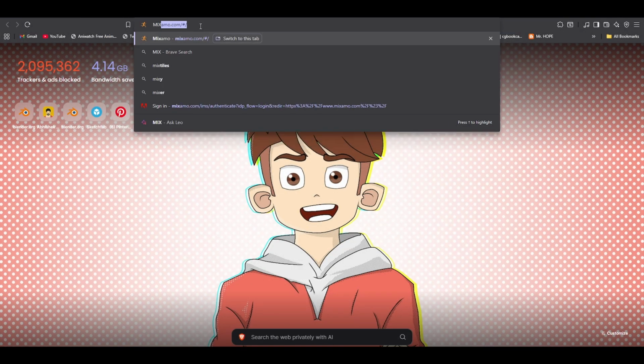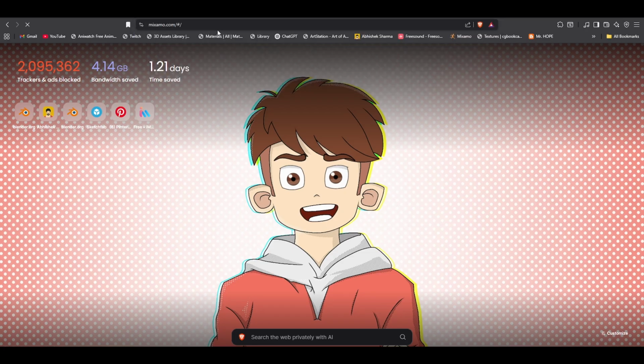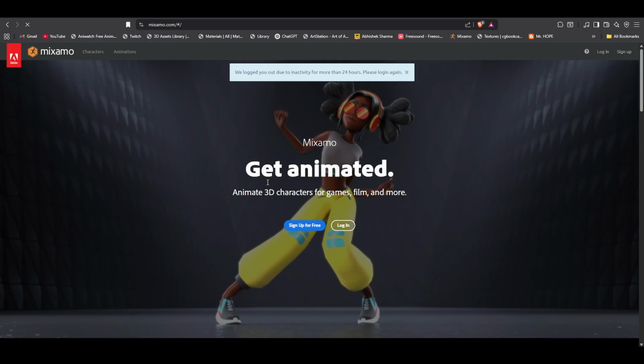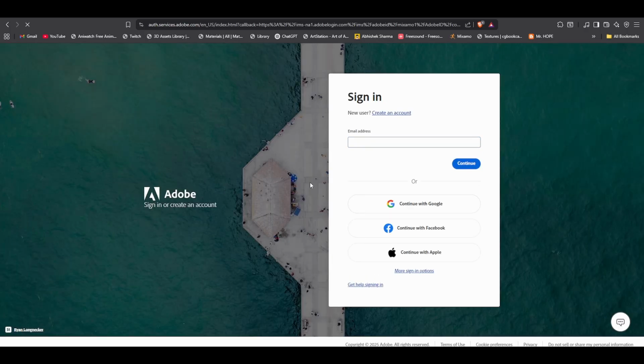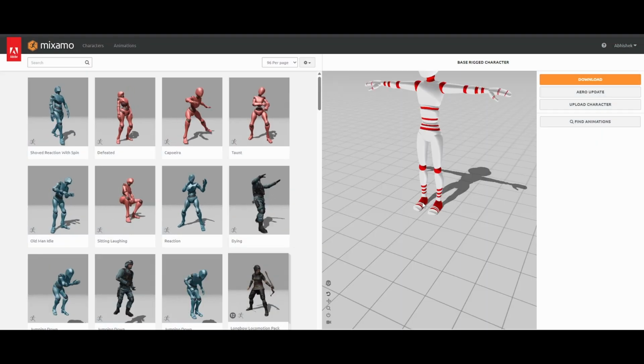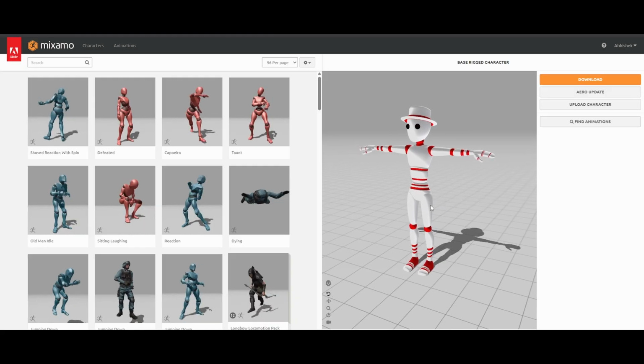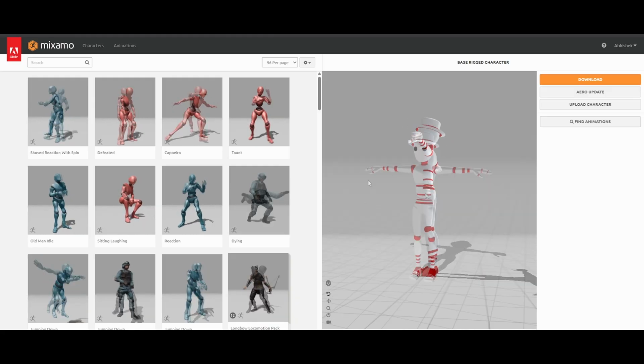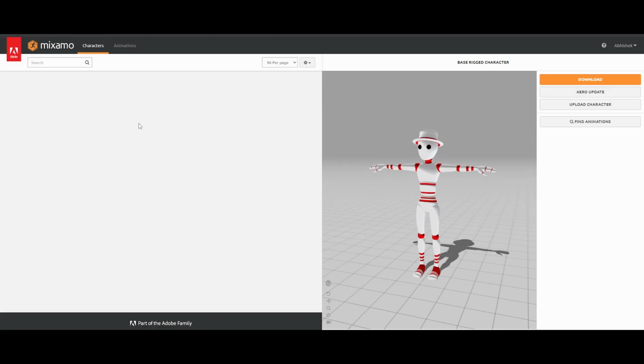Now open your browser and in the search bar type Mixamo and hit search. Once you land on the Mixamo page, first log in. If you don't already have an account, sign up and then log in. This is the Mixamo homepage. Here I already have my previously uploaded custom character and I'm going to use that. But if you don't have your own character, no worries.